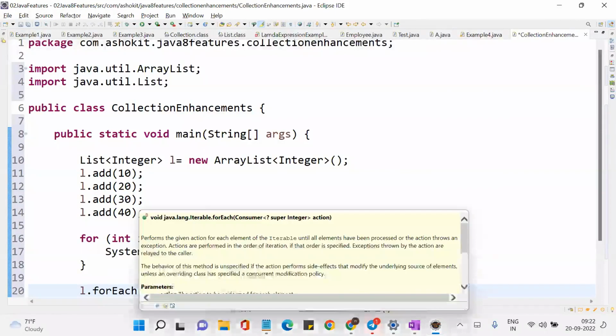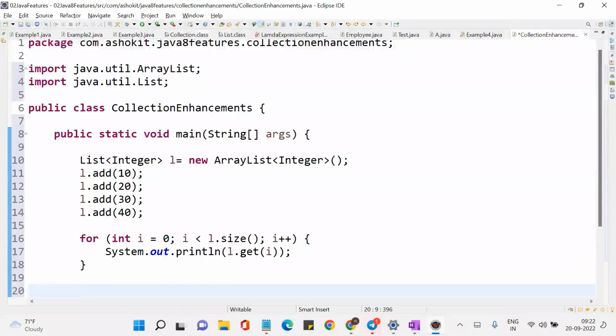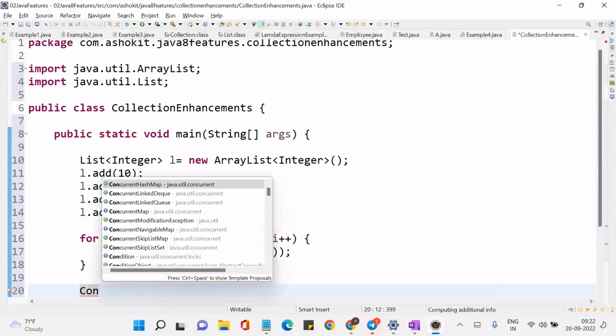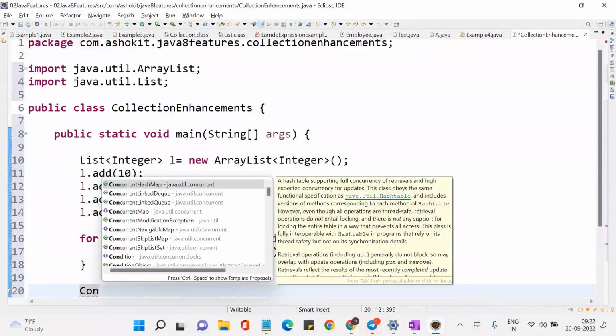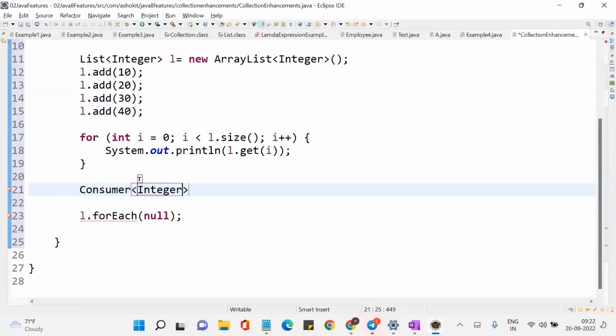So can I write a lambda expression for the Consumer interface? Yes. The Consumer of Integer. Now I will write Consumer C equal to. What does the Consumer do? It takes one argument. It takes one argument and does not return anything. It will perform some operation, right? Now it is taking an argument, so let me take some x.